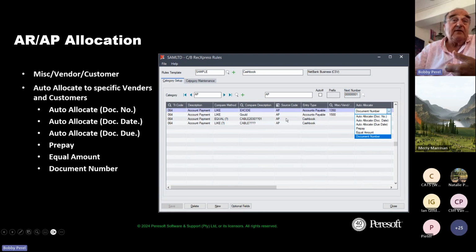Okay, so let's go deeper. When you bring in a transaction with a rule and it's matched to accounts payable, you can also tell it how to allocate the money that's coming in. Here we have a whole bunch of different ways of allocating. You can allocate it to the document number, like the X-side I showed you earlier, or to the document date. It will pick up the date of the transaction and allocate it in your list of invoices for your vendors to that particular date. And you can auto allocate to the document due date. So if there's a due date for an entry and it brings it in from the bank, it can allocate it to that due date.